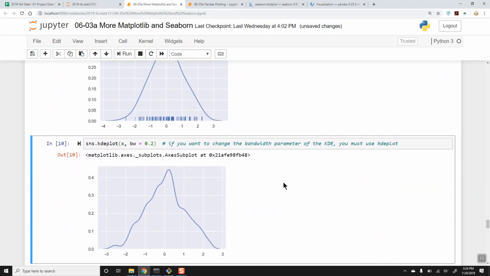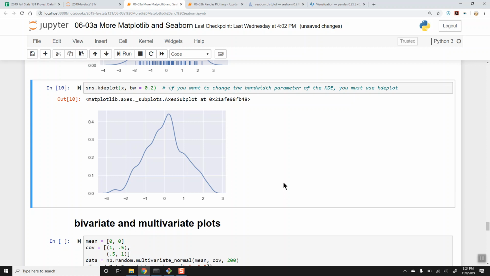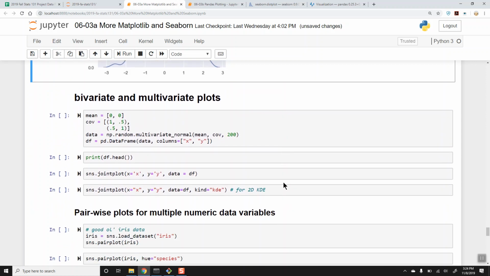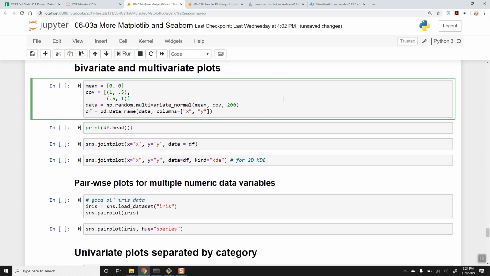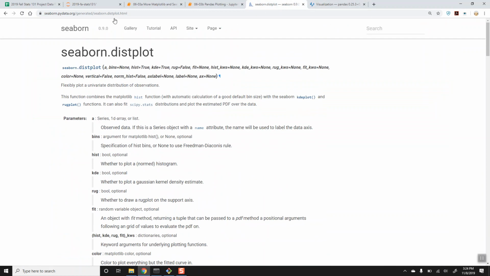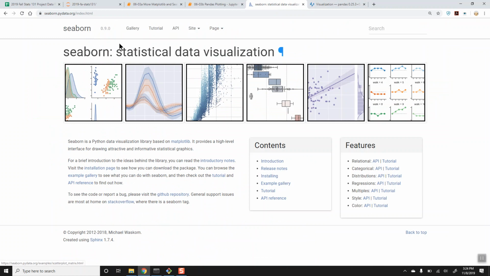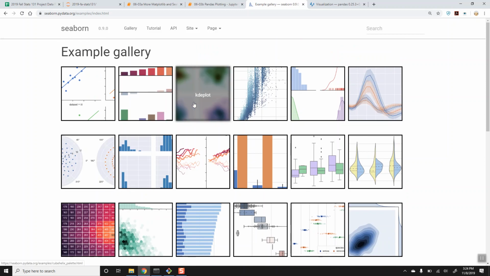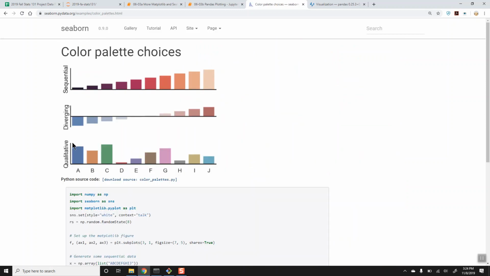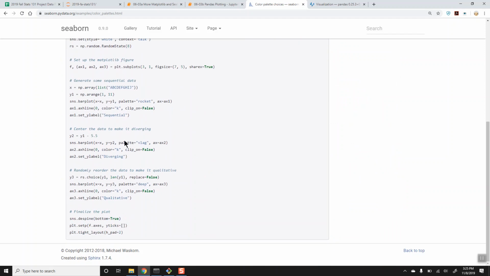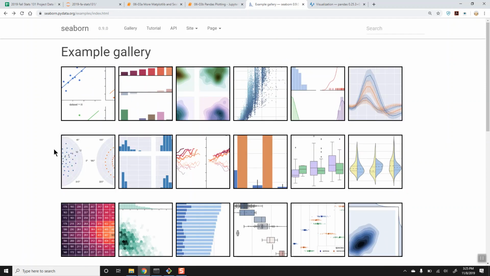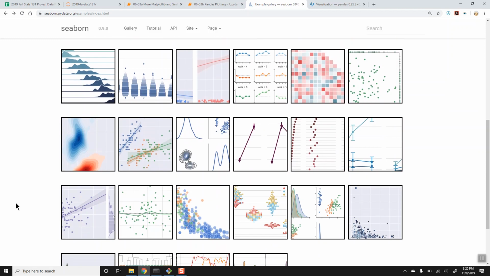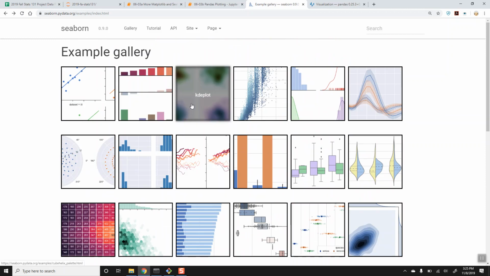Seaborn, I think, just does a nice job of plotting pretty things, if the plot you want fits what they have. Just like everything else, you can go to the Seaborn documentation and click the gallery, which has all of these different plots. You go, oh yeah, I want to make something that looks like this, and it will show the arguments you can call to do this. This is pretty much how you can do a lot of stuff.